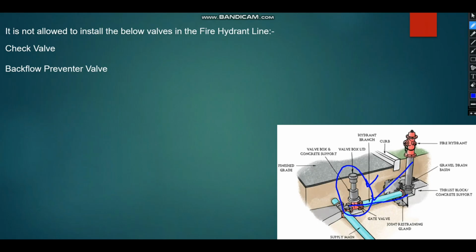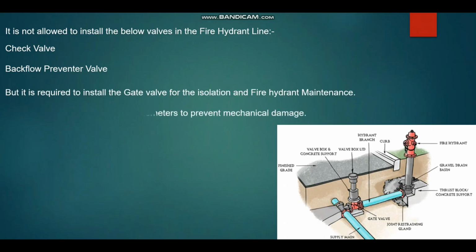If you want to do any maintenance in the fire hydrant, we can use the isolation valve for the isolation, and we are not allowed to use the backflow preventer valve also in the firefighting system. And as I mentioned here, gate valve we have to use for the installation, meaning the maintenance purpose of the fire hydrant. The minimum depth of cover shall be 0.8 meter to prevent the mechanical damage. So from the finish level to the top of the pipeline, minimum 0.8 meter we have to follow here.